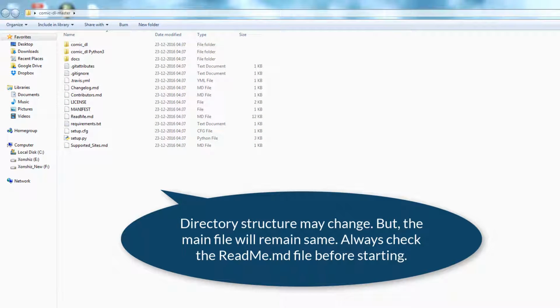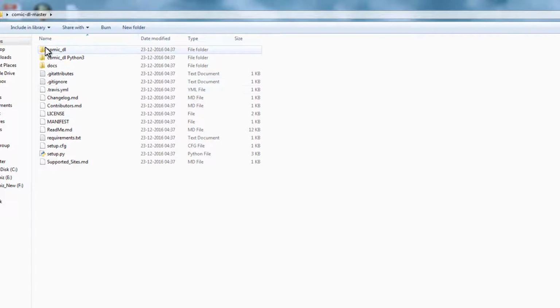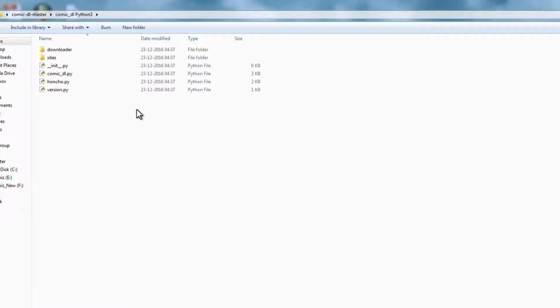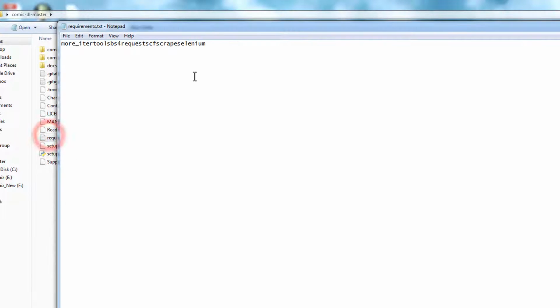Okay, as you can see, it is here. Now it has two folders for now. comic_dl python 3 supports Python 3.0, and comic_dl normal supports Python 2. But first of all, you'll need to install some modules required by this.